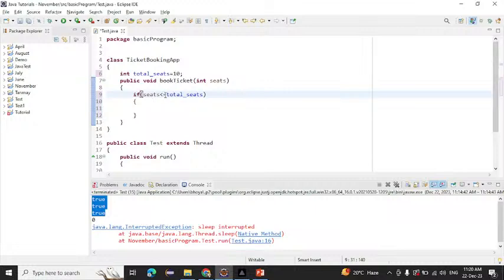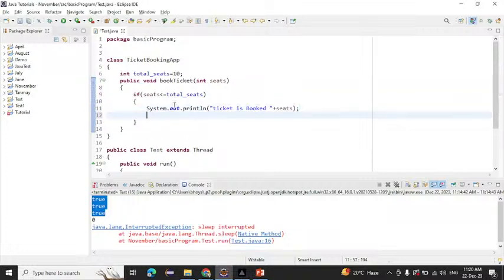If seats is less than or equal to total seats, then only it will book the seats. System dot out, here we will write ticket is booked, and simply print the seats here, how many seats they booked. We will simply print it here, and I will give the semicolon.